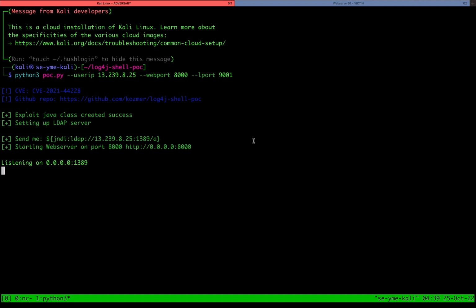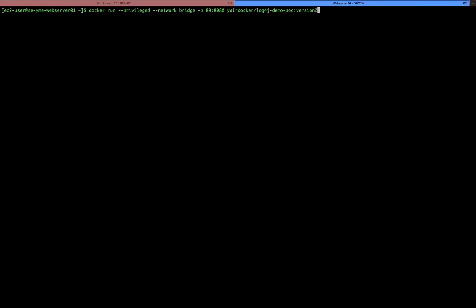The Log4j vulnerability in a nutshell allows the application to make an LDAP request without any sort of user authentication, and that's exactly what we're doing here. I'll share more detailed information about the Log4j below as well. Once we have the exploit and the listener ready, we can run the exploit. And first, I'm just going to move to my victim web server and run the application.